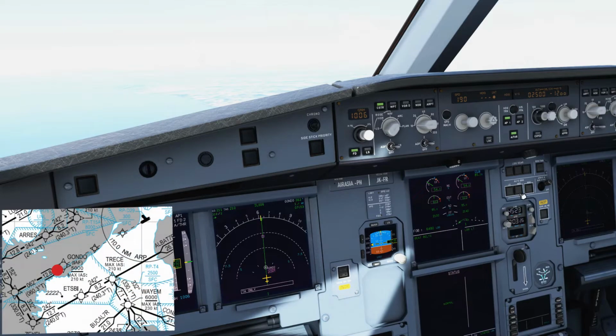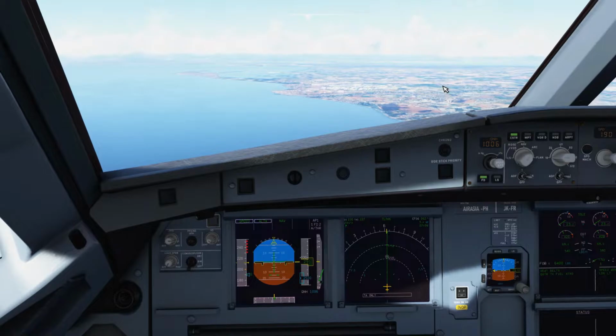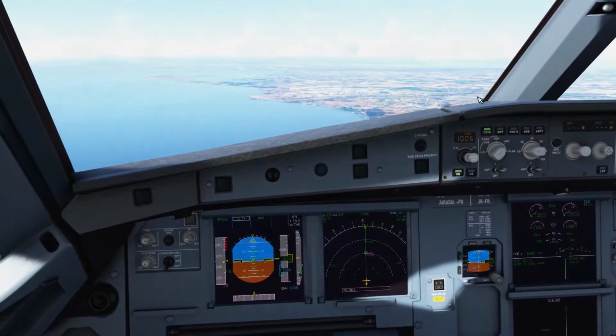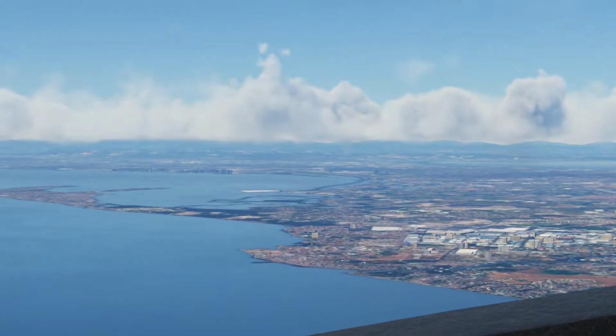It's been 45 minutes into the flight so far. About to reach the point of Gondo, 1.5 nautical miles. As you can now see, I'll now let it manage the speed for me. Now going down to 132 knots. Runway is in sight.